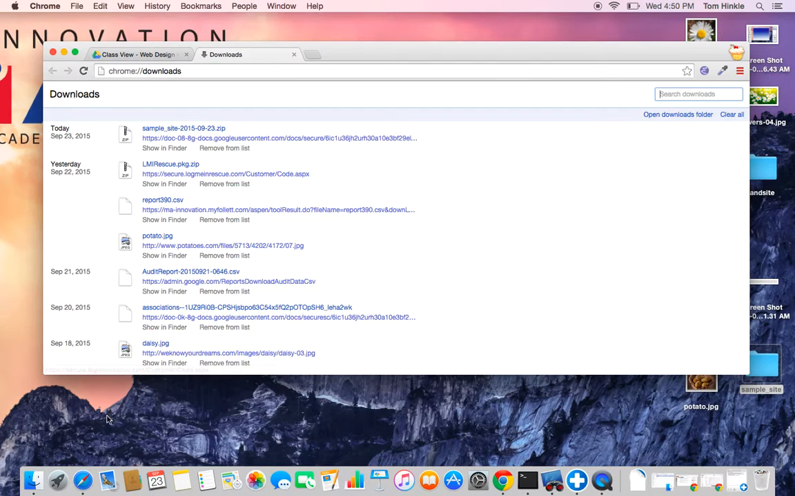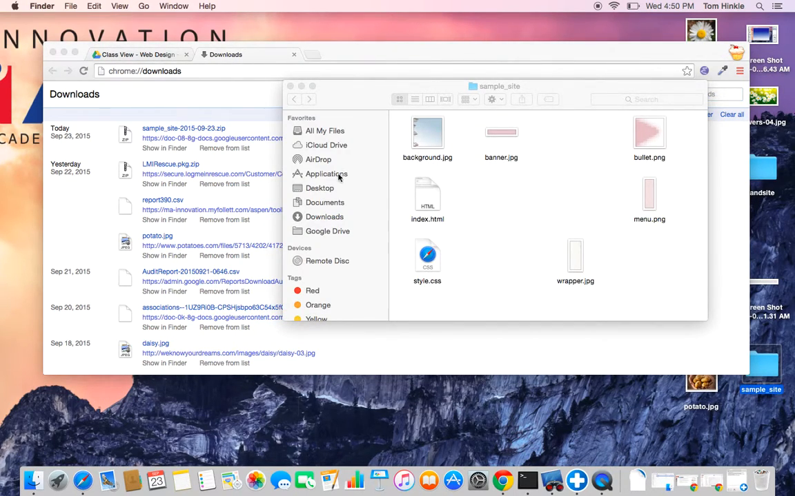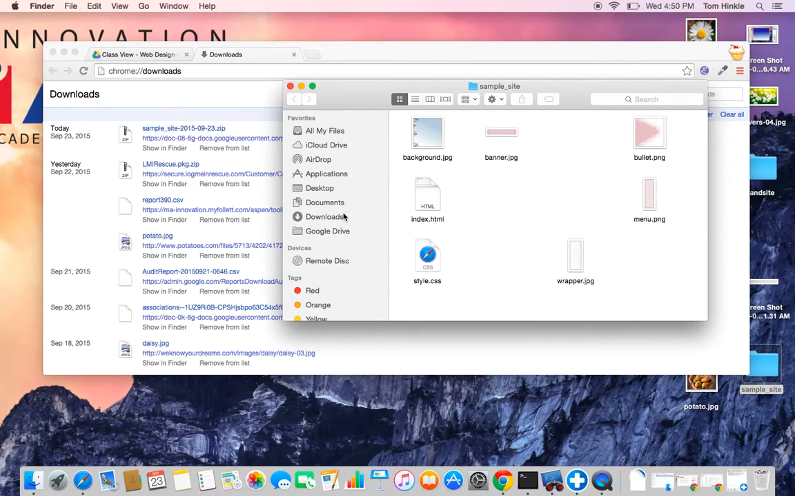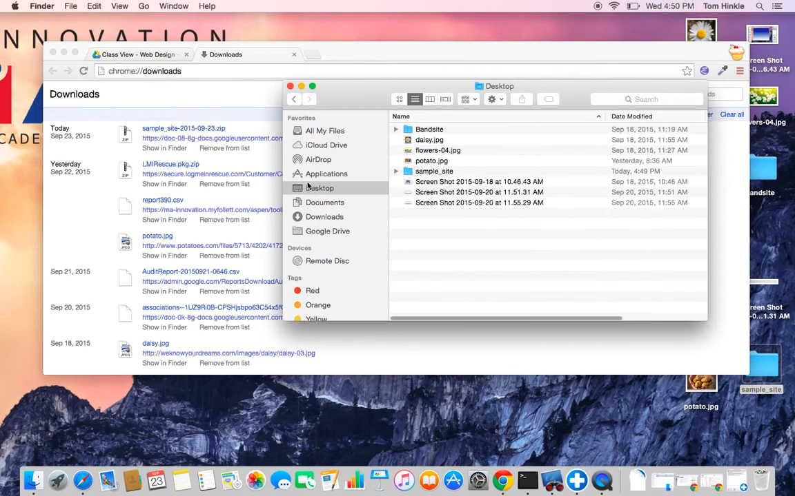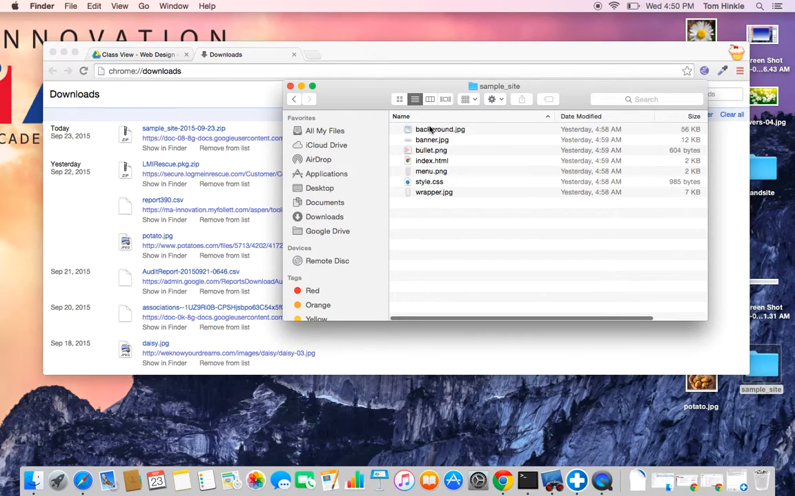Once you open that zip, it's going to show up inside of Downloads in your Finder. And I recommend dragging it out of Downloads and onto your desktop where you can keep track of it. In the Finder, you can always go to your desktop here. And there's the sample site that you're going to be making your edits.